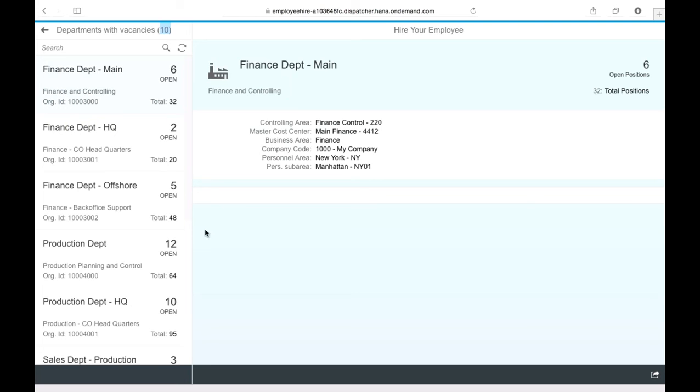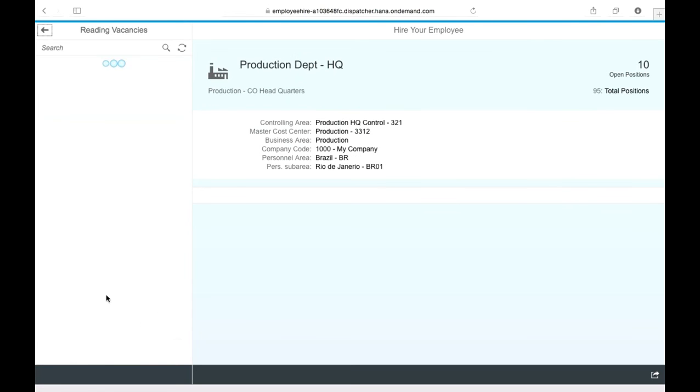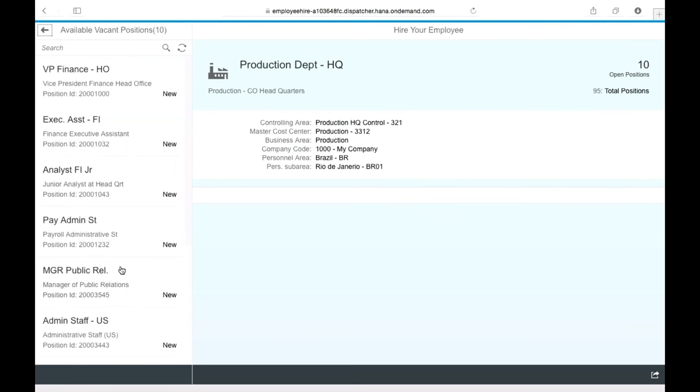So if you want to hire a particular employee in a particular department, you would first click on a particular department, and that will list all the vacant positions in that department. So if you notice a particular position in the detail view, you will see that it shows you the position title, the position text, the key of the position, and it tells you the status, whether the position is a new position or in process or delimited position, etc.